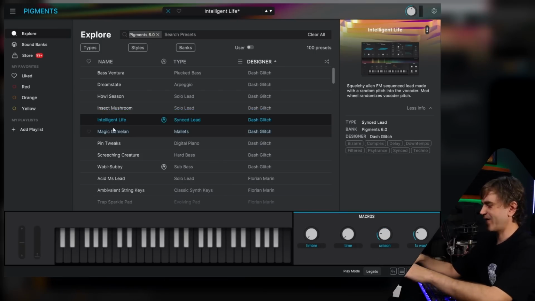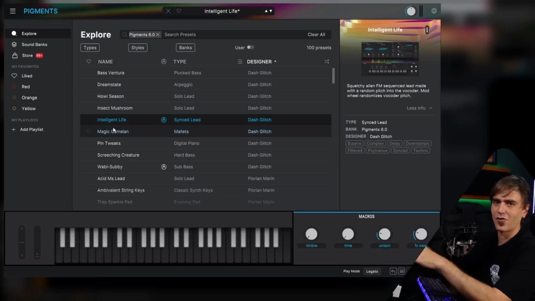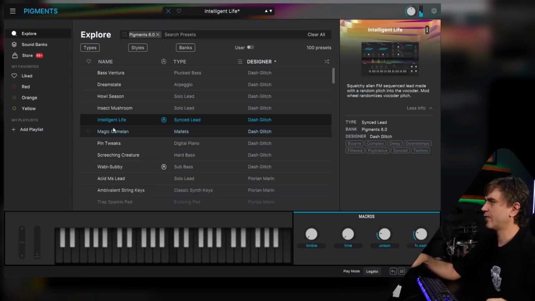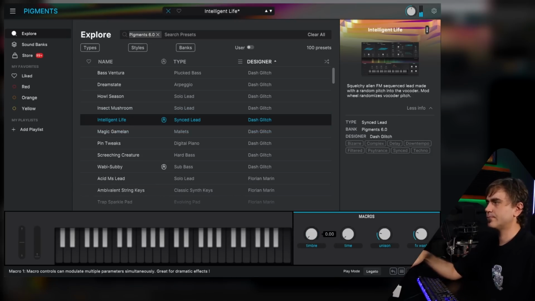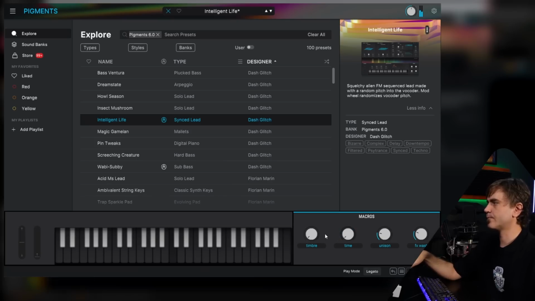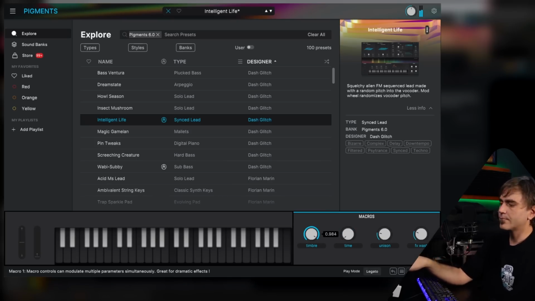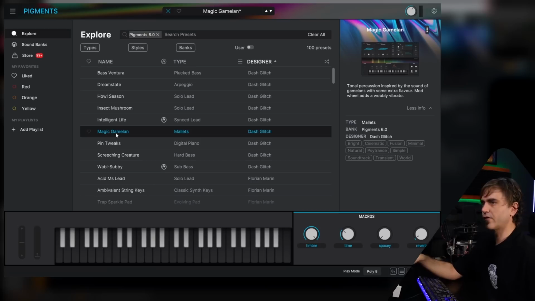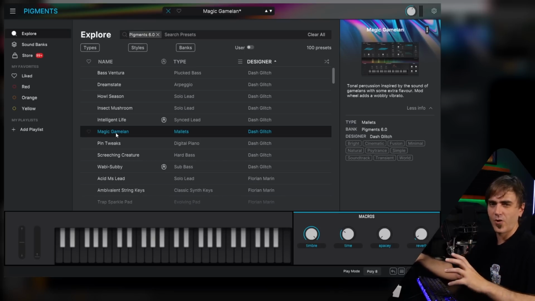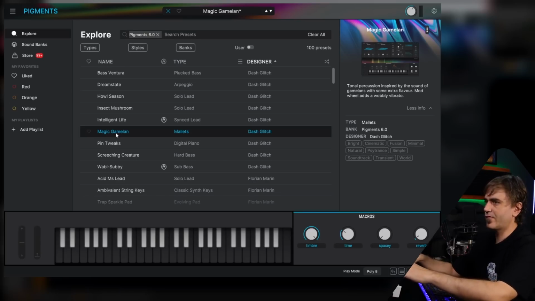Intelligent Life. This is another one of my favorite ones, just because it's one of those you can just hold a single sound, play around with the macros, and get some instant results. So this is one of the more physical modeling inspired sounds. This was using the new modal oscillator. It's inspired by a plucky gamelan type of sound.